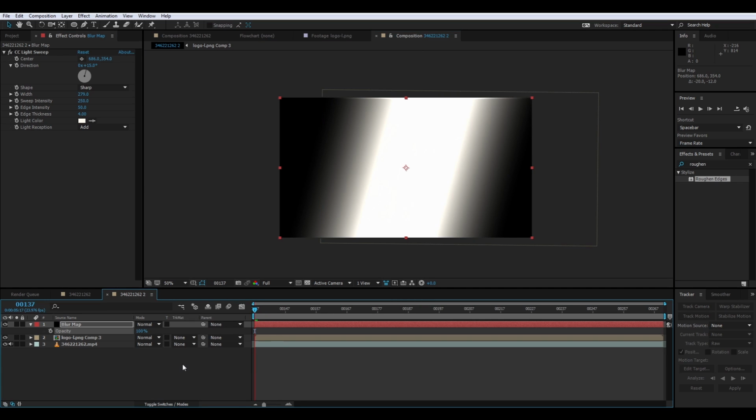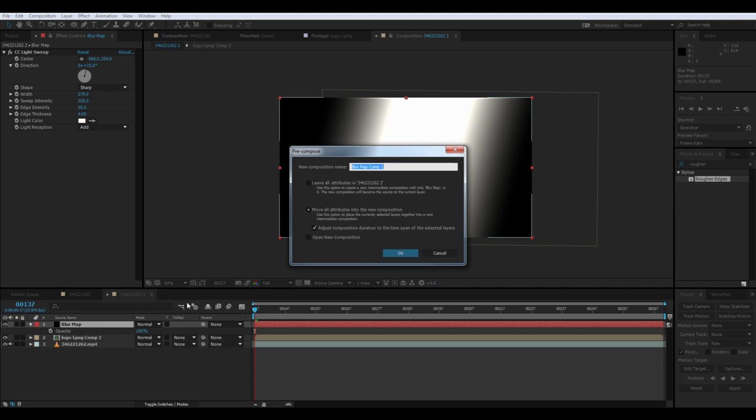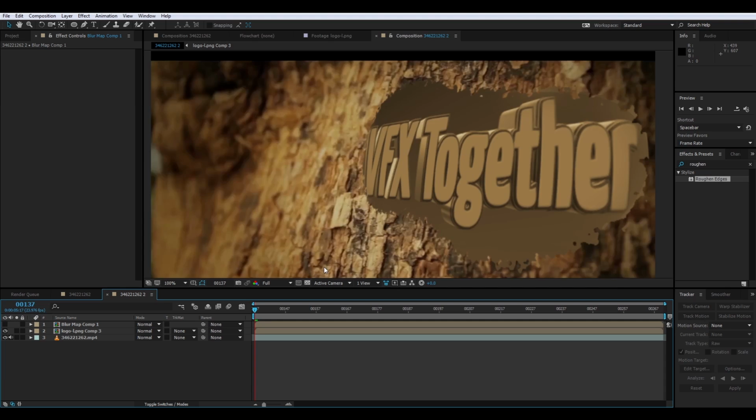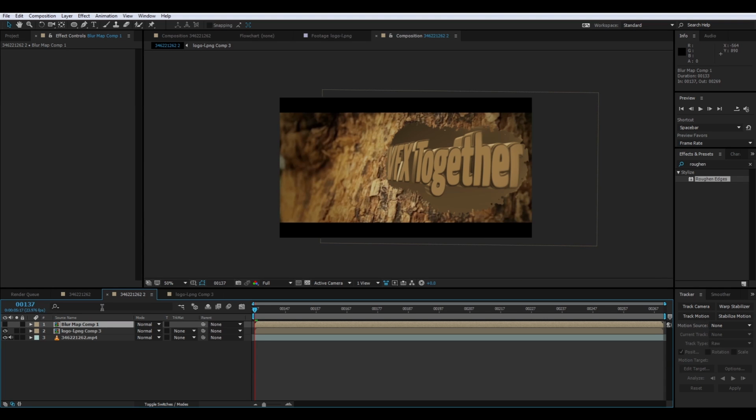Okay, so that looks pretty good. I'm going to go ahead and pre-compose this, move all the attributes into the new composition, and then I'm going to hide that layer. Okay, so now we've got a blur layer, a blur map that's going to drive some sort of blur that we want to apply.